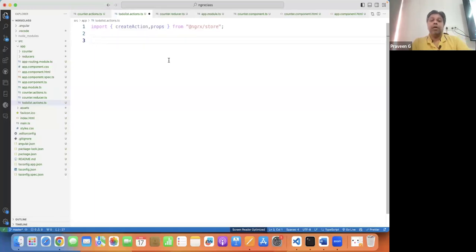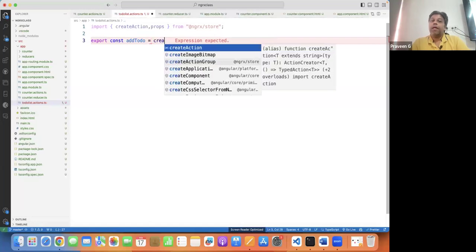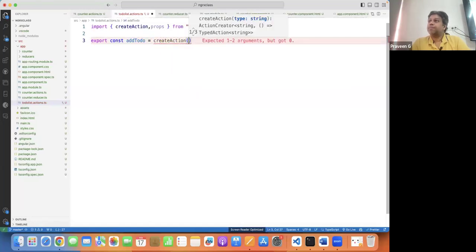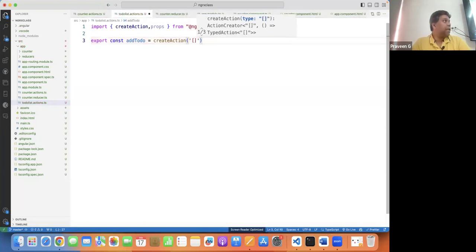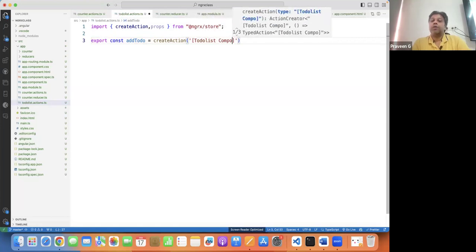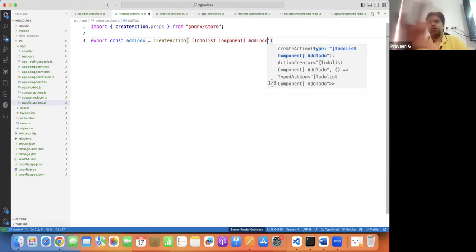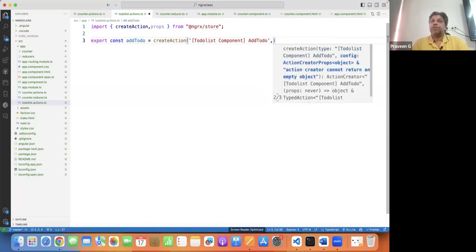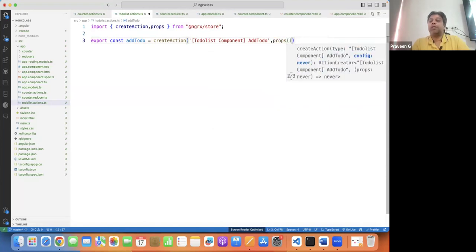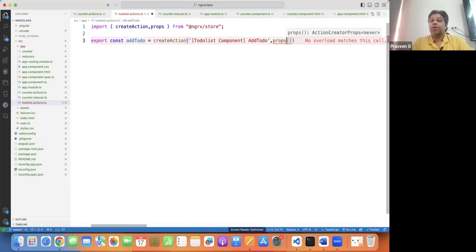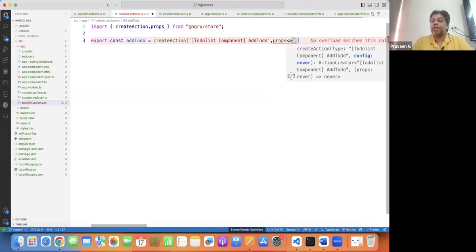See that. export const addTodo is equal to createAction of, this is regular, the name of the component, to-do list component, space, add to-do. This is the scenario. After this, you need the props method, props function call. So you have to define what this props is actually going to take.